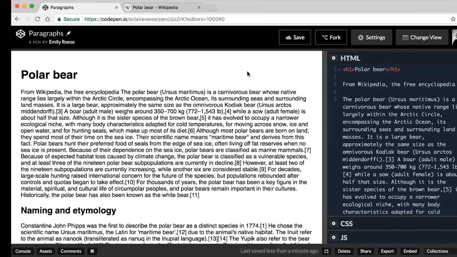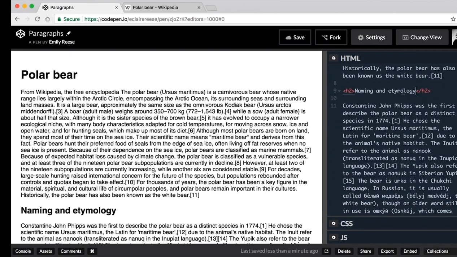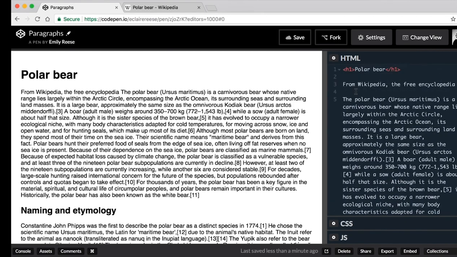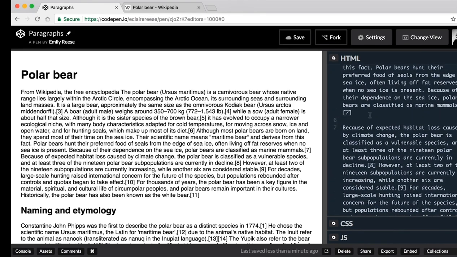Building a blog, an e-commerce site with item descriptions, or a page for a local business in your neighborhood, most of the useful text content that you create will be in paragraph form. I already have some basic HTML written here, where I have a large heading that says polar bear and a slightly smaller heading that says naming and etymology. I also have what look to be paragraphs, right? Like here's a big chunk of text, here's a blank line, and a new chunk of text, starting with because.